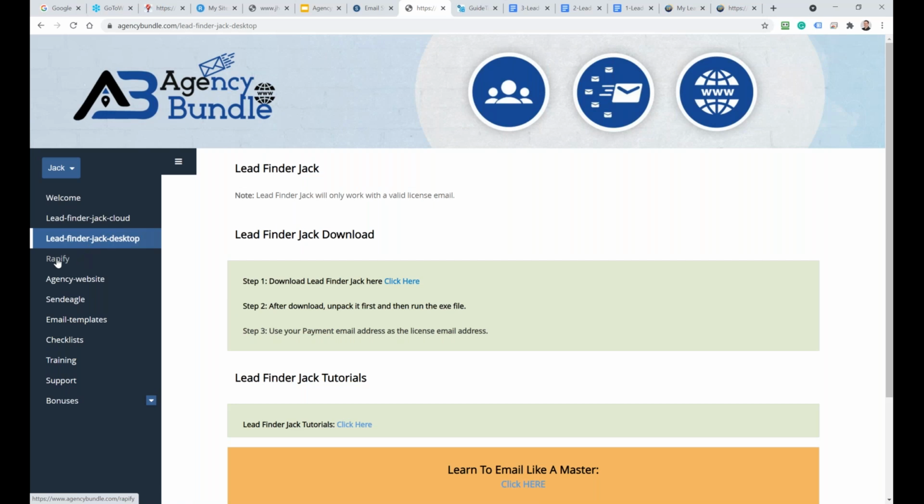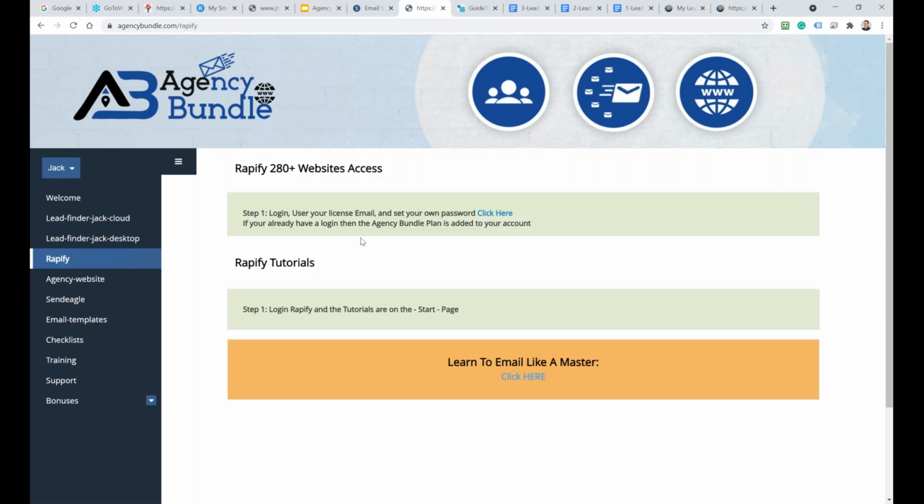Then you have access to Rapify. So here I will demo inside Rapify, where you have access to 280 designs. So you never run out. You have so many choices. It's very unlikely that you run into a business where you don't have a website for it. Of course, possible, but you have 280 choices. Okay, so there's a lot. Okay, and then the tutorials are inside Rapify, okay, on the start page.